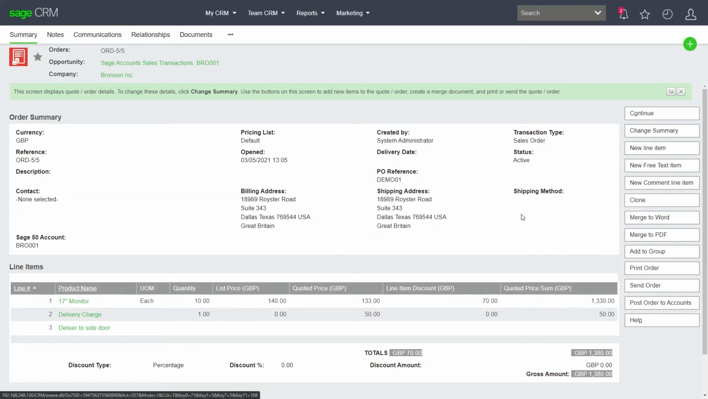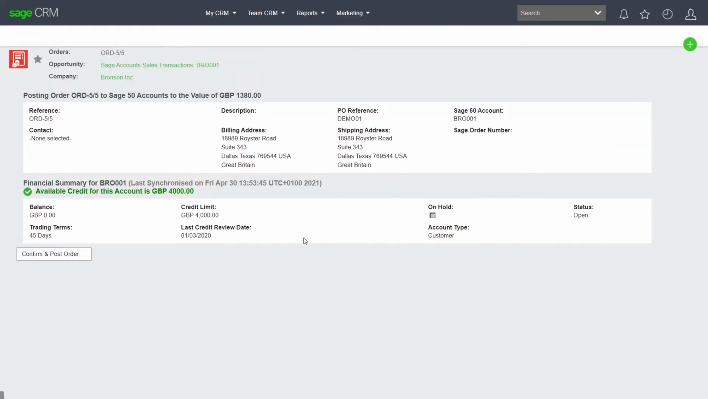But when I've actually decided, or the customer's placed the actual order with us for this particular document that I sent them, we can immediately post that order straight into the account system. I can click on the Post Order to Accounts button, and be shown information about this account. Let's say their available credit limit at 4,000. They're not currently on hold. This order is 1,380 and where it's going to, etc.